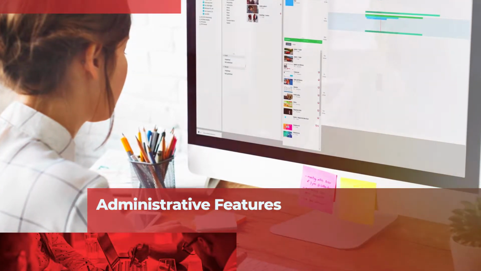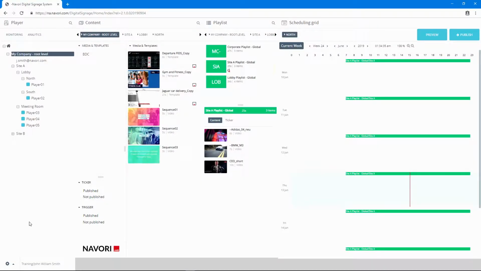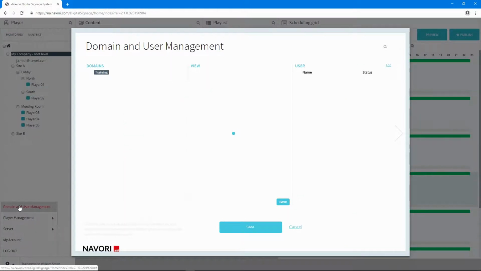Navori QL offers a wide range of administrative features that control what users can see and what they can do on the platform. For example, domains let administrators restrict access to specific groups and subgroups. Here's how it works. Select Main menu and then Domain and User Management.